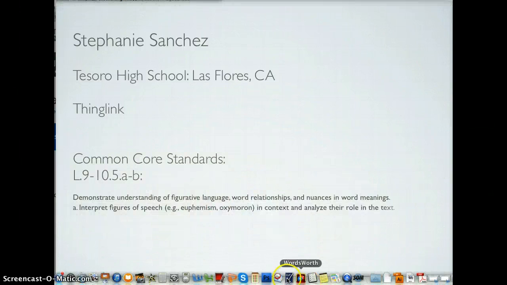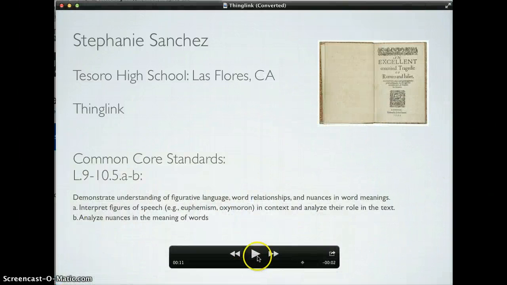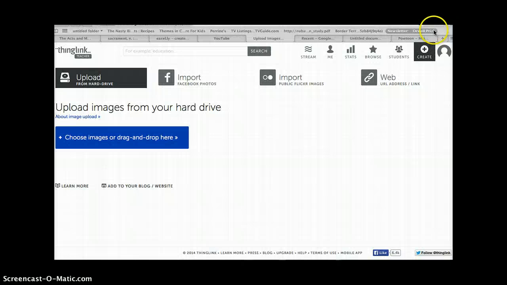And today I'm going to show you how to use a program called Thinglink to help your students analyze literary devices in a passage from Shakespeare's Romeo and Juliet.